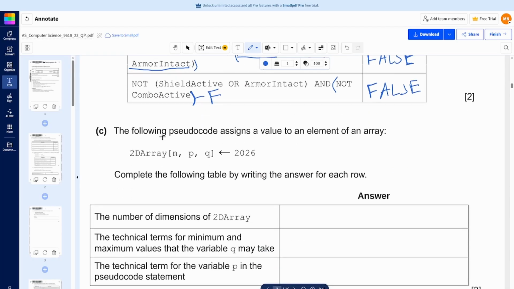Next part. The following pseudocode assigns a value to an element of an array. So we are given 2D array, but we notice that there are 3 variables given here, right? So this cannot be a 2D array. Only the name of the array is 2D array. So it is written to confuse you guys. Complete the following table by writing the answer for each row. The number of dimensions of 2D array. So we have the dimension of 3.